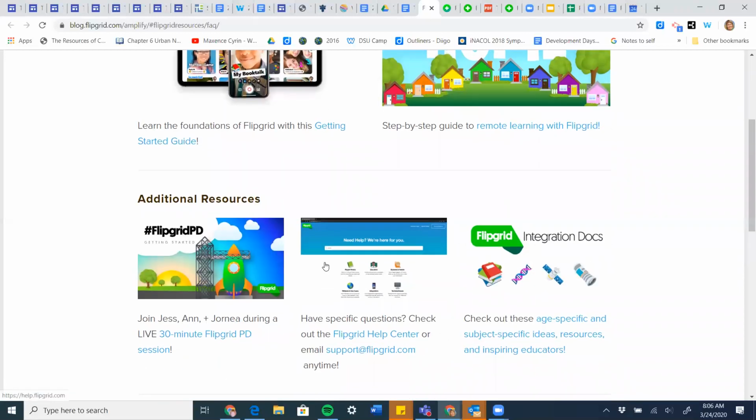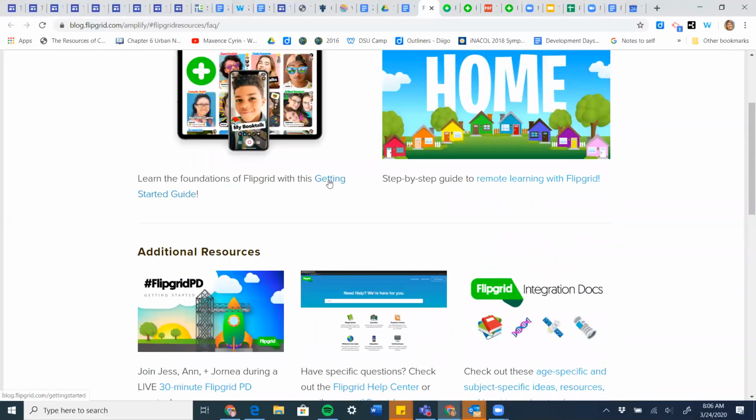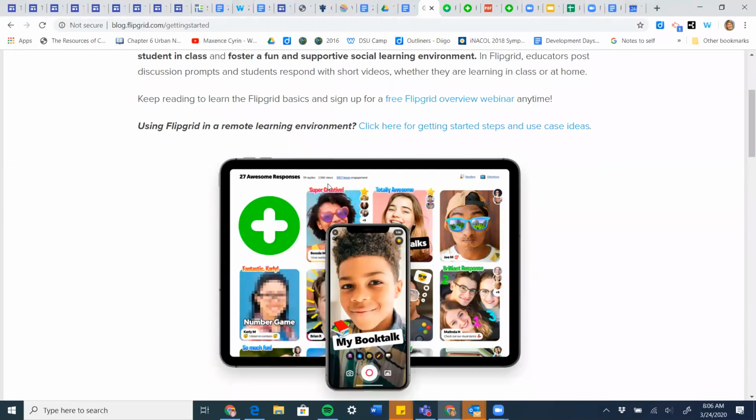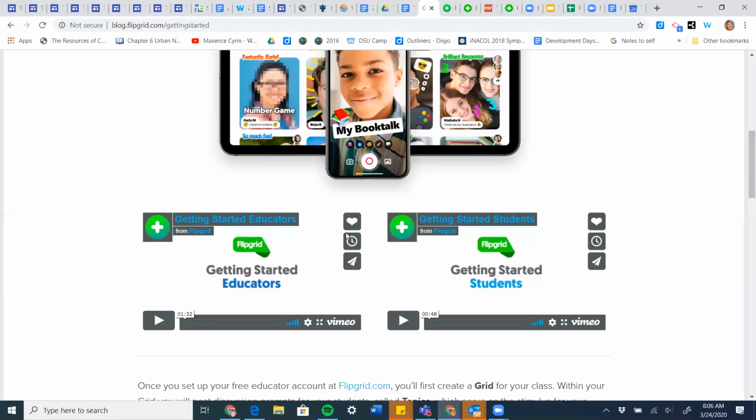So one of the things that they have done a really nice job on is they have a really quick getting started guide. And so we are going to watch this super short video together.